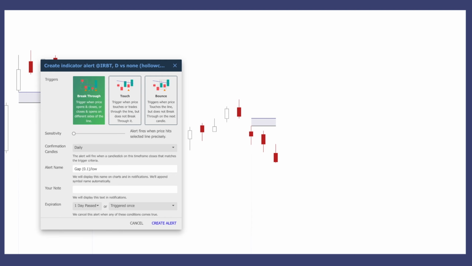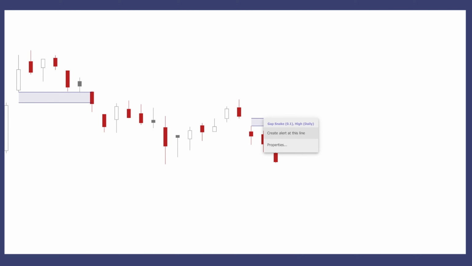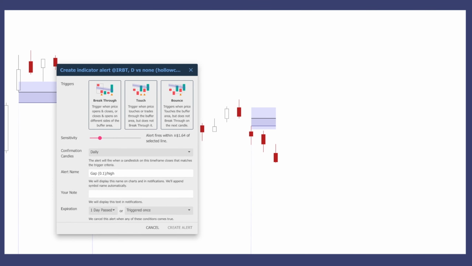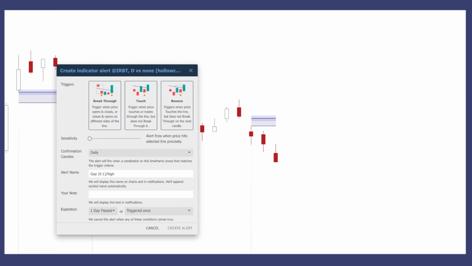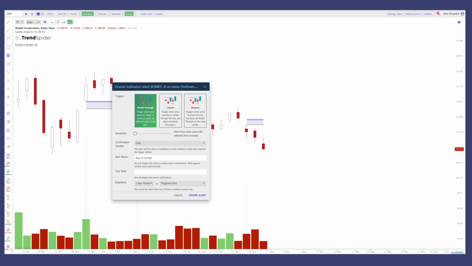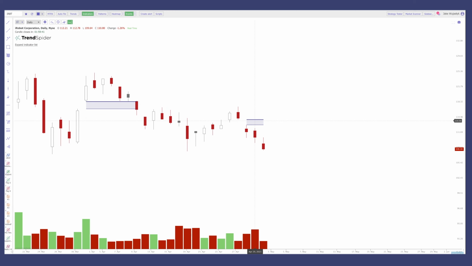Or if you want to create an alert at the top of the gap, you can create an alert at the top of the gap here, and once that alert has gone off for a breakthrough, you know that the gap has fully filled. So this is a way that you can really make this whole process of finding gaps and then being alerted when gaps fill a lot more efficient. And this is just another unique tool on the platform that we are really one of the only platforms out there that have this capability to find these different gaps without having to manually search for them.